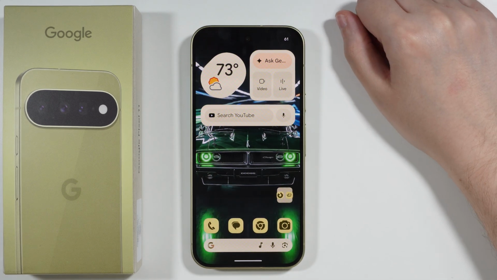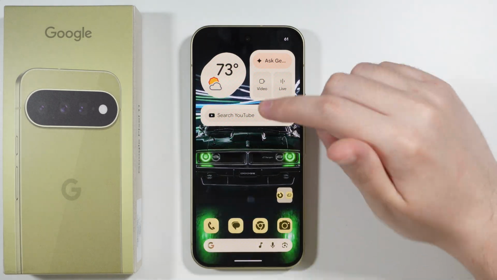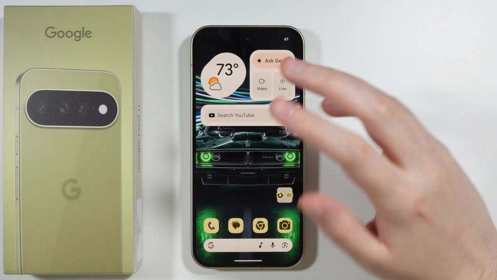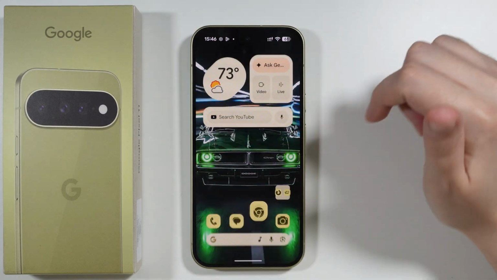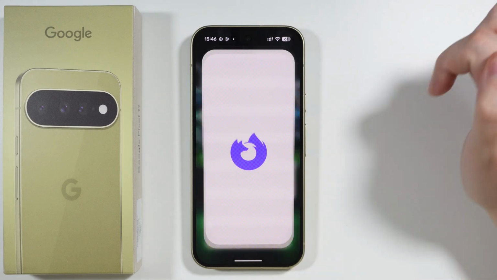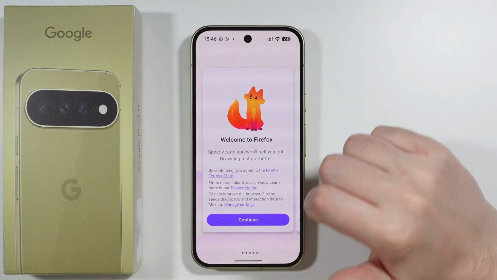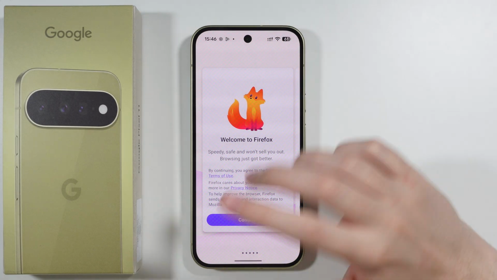To open a split screen view on Google Pixel 11, first you want to open two apps that you want to use at the same time. So let's say I'm going to use the Chrome browser over here, and also I'm going to open the Firefox. There we go.